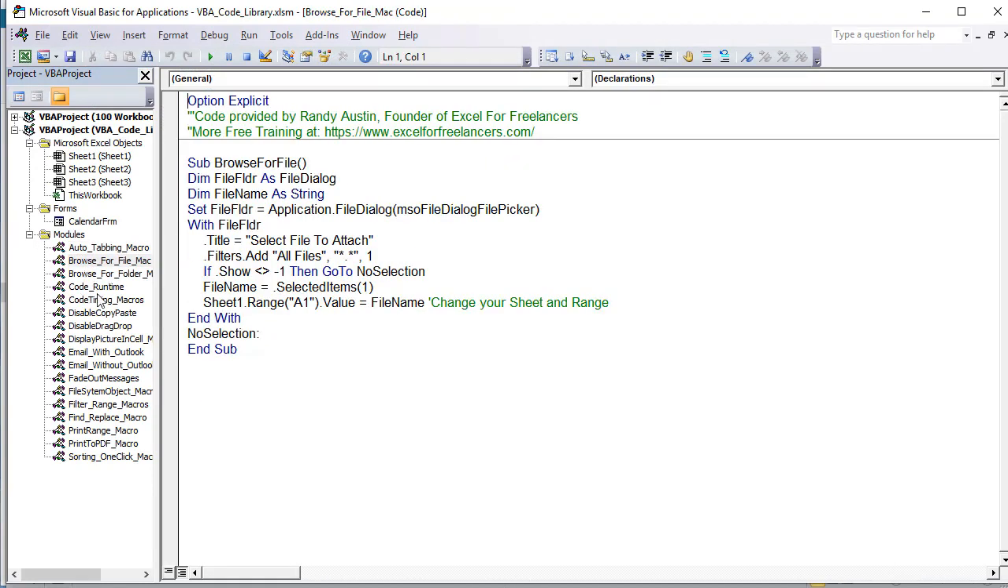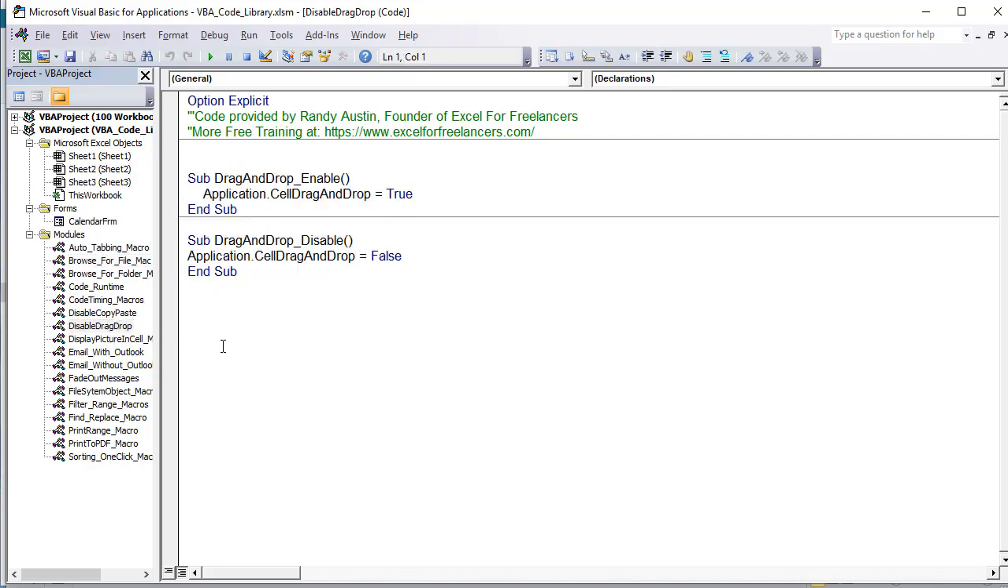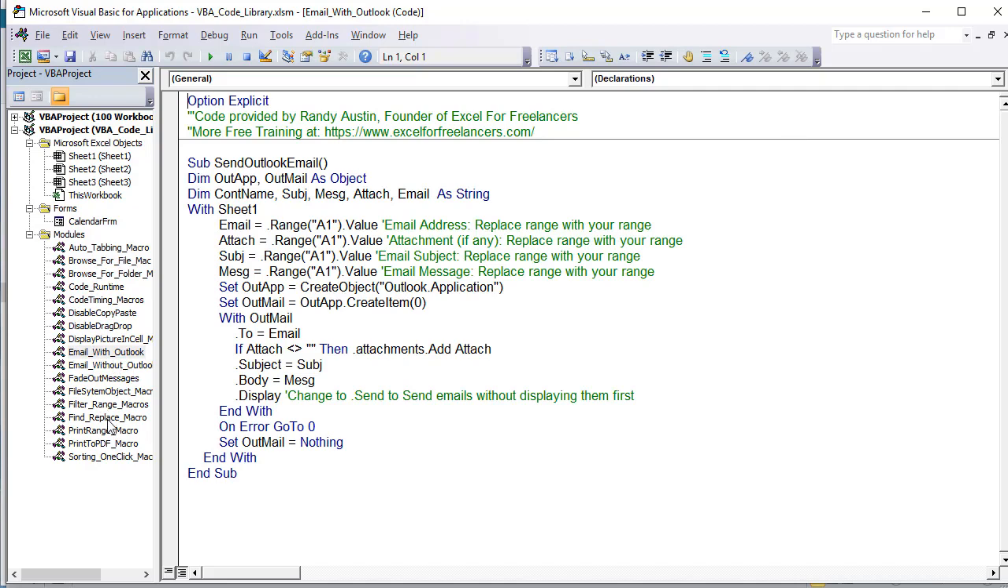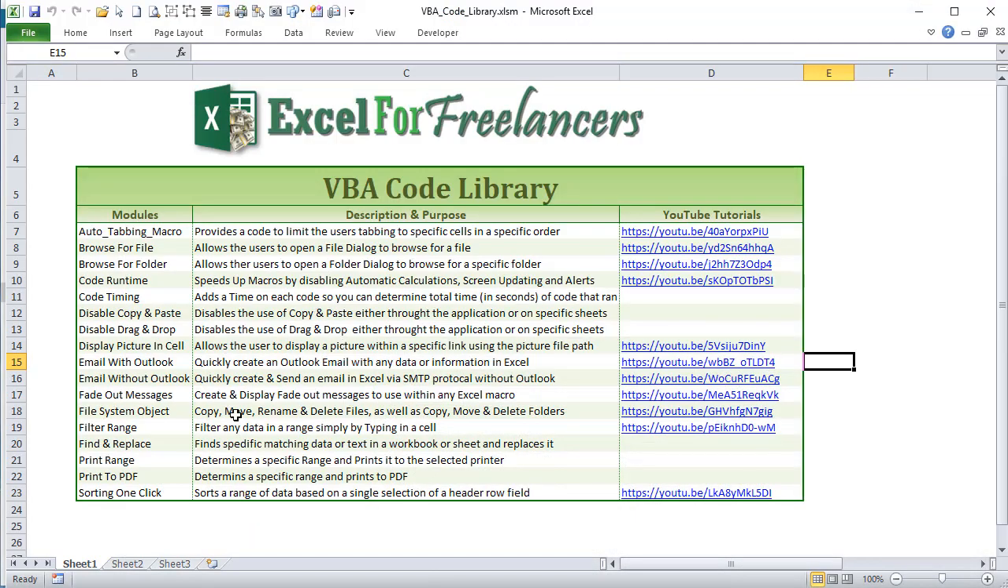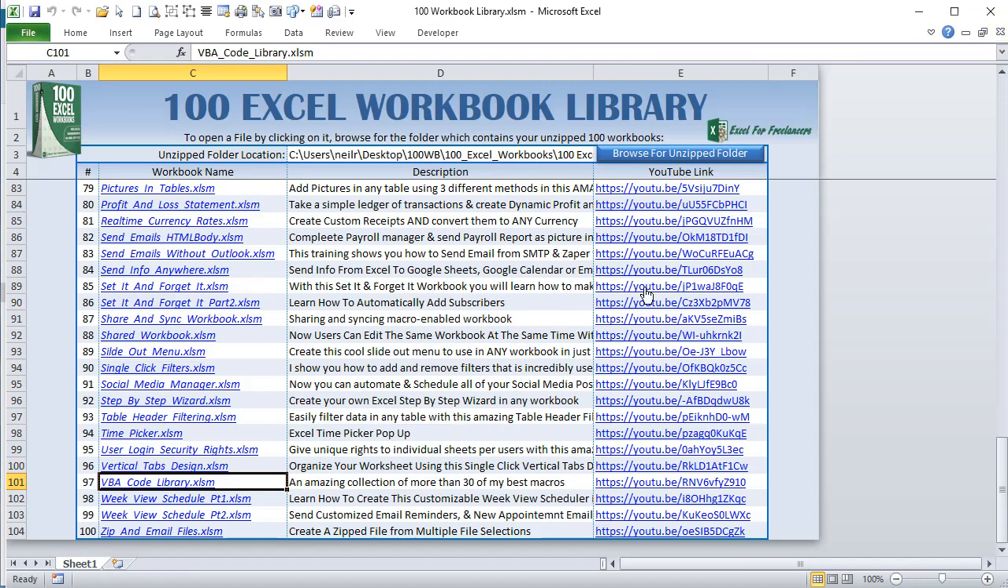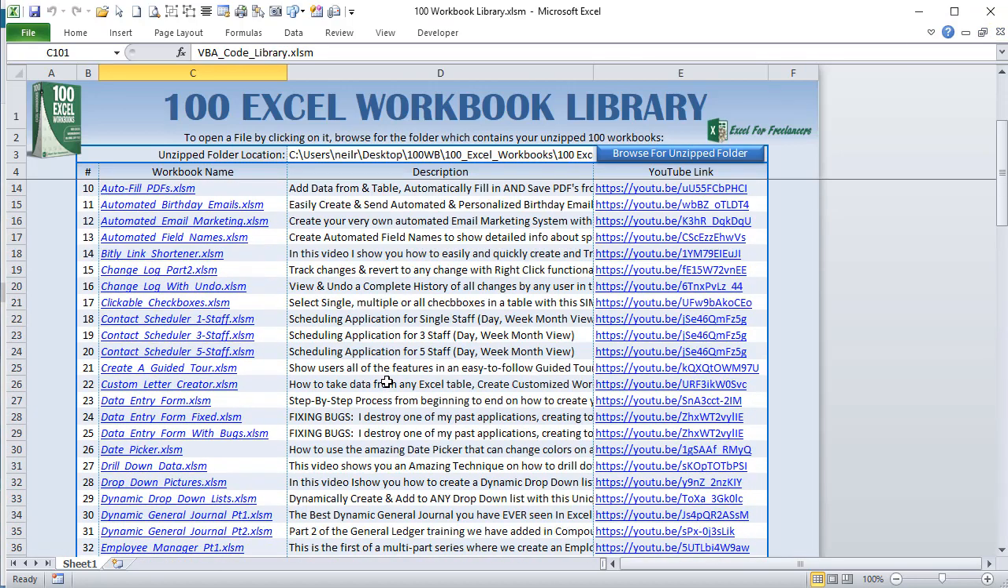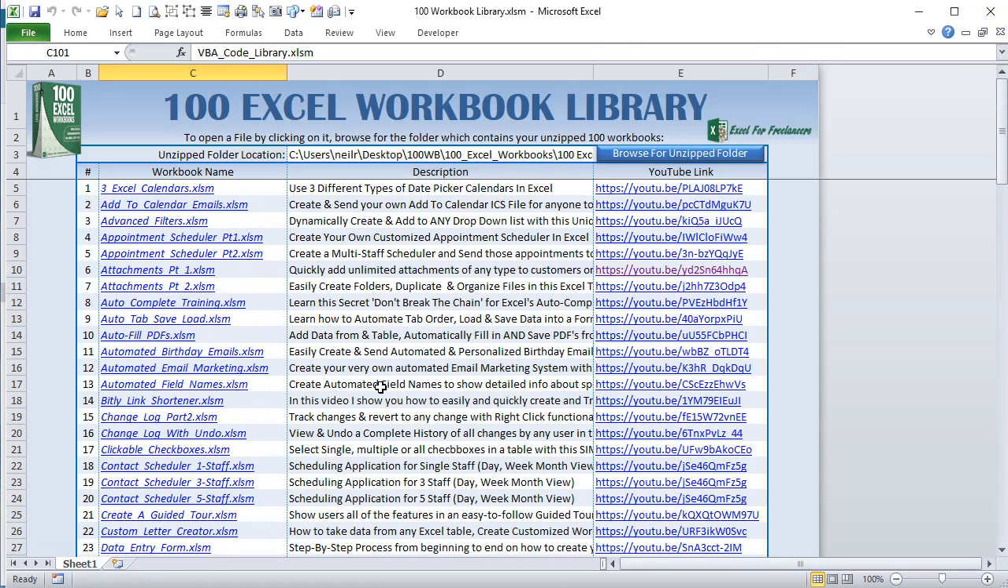We've got browse for folder, code runtime, code timing. We've got disable drag and drop. We have display picture within a cell, fade out messages, file system objects, filtering, sorting, printing, you name it. We've got all the macros inside this one library. That alone is worth a ton of money right there, and it's years of work. So we've got this VBA code library along with all of the workbooks. It's an amazing application here.